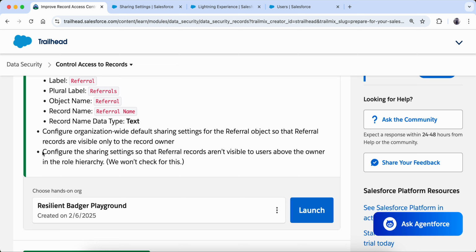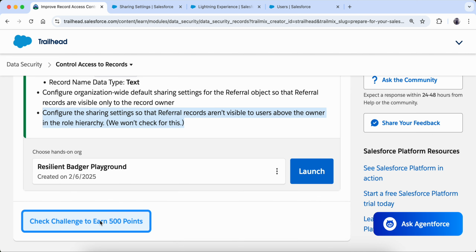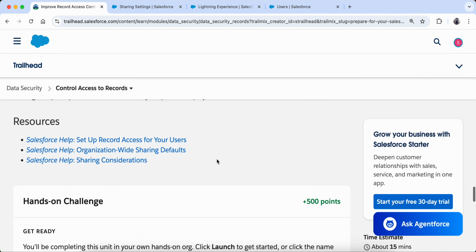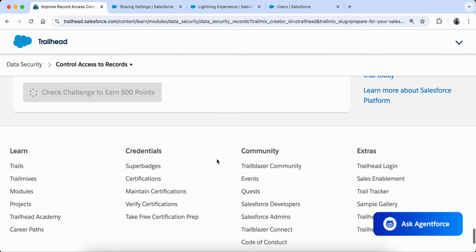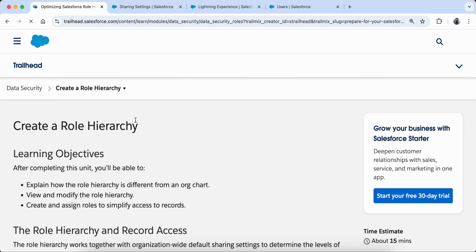Now the second one is they are saying to configure the sharing settings so that referral records aren't visible to users above the owner in the role hierarchy. So this is something we have to configure with the role hierarchy, but not right now because we don't have the role hierarchy set up. First we have to set it up, and then we can do it. So I'm going to check this challenge for now and see if we did everything okay or not. That's why I recommend Trailhead, because if we are missing any step, it will tell us, and then we can go and do it. Okay, so I think this is done. Let's move on to the next unit.